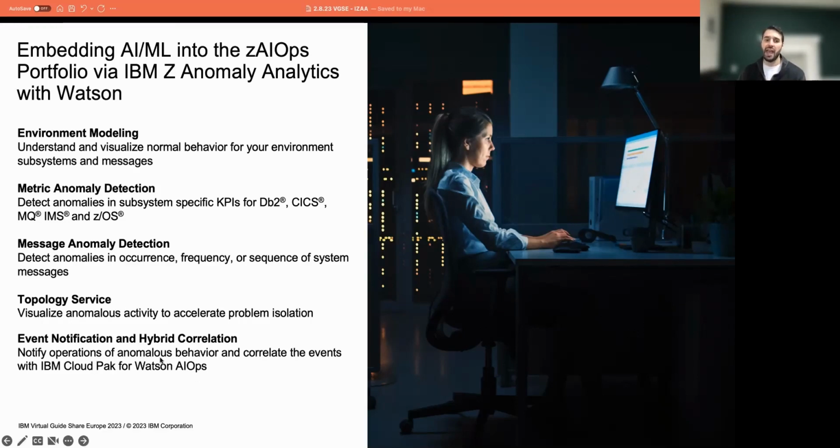And then, of course, all the insights we generate through our machine learning and artificial intelligence, we make integratable and extensible through events. We are also able to correlate those Z events with distributed events, so that you can get a hybrid perspective of your anomalous activity on Z and how that could impact the front end of your hybrid application.